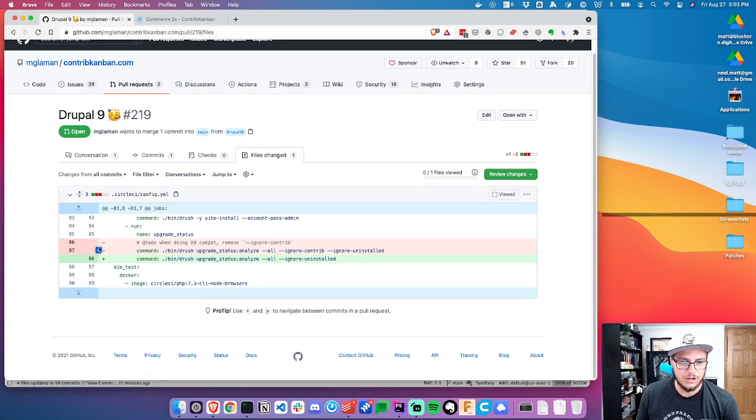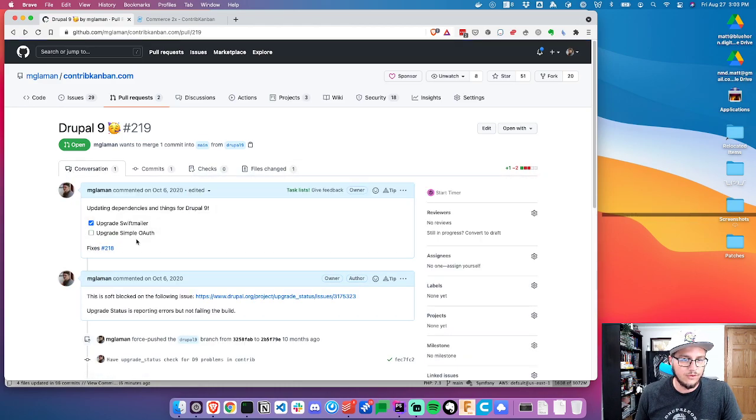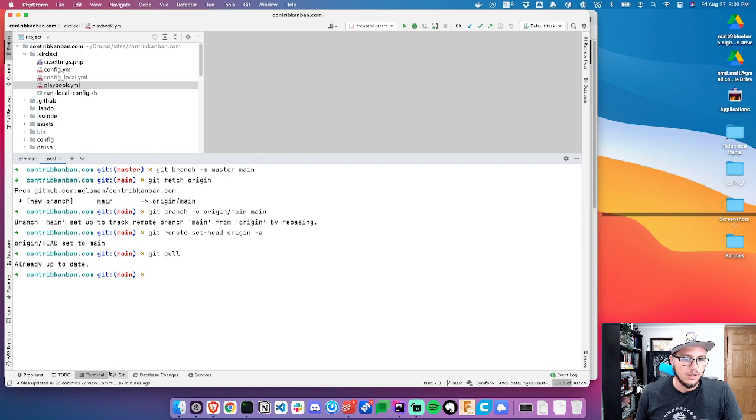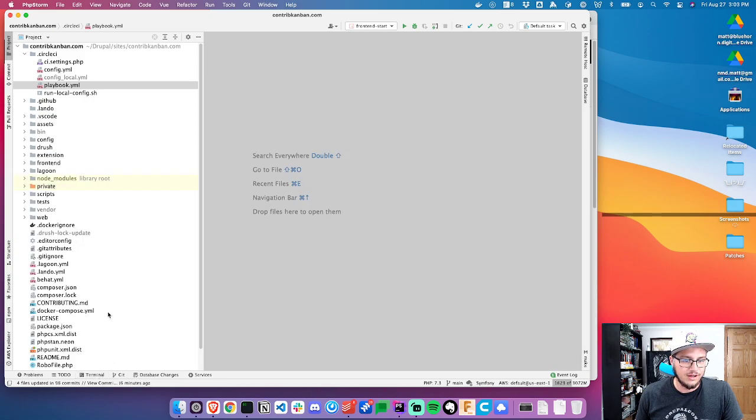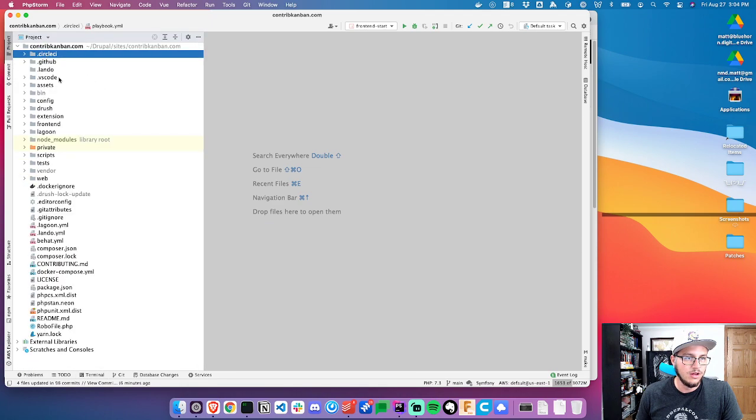Ignore contrib. So I was doing this some time ago with upgrade status running, and I needed to wait for a few things to get upgraded. So let me go ahead and see if I can get this up and running locally. So what to do first? I have to refresh my brain a moment.